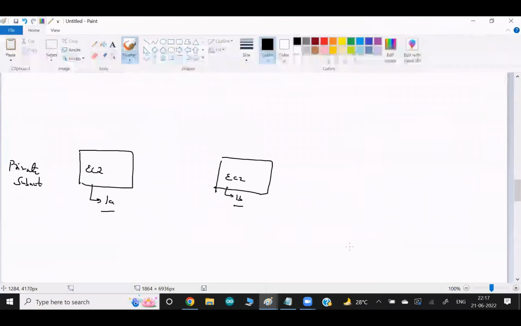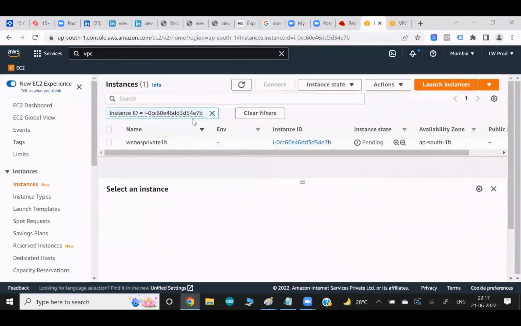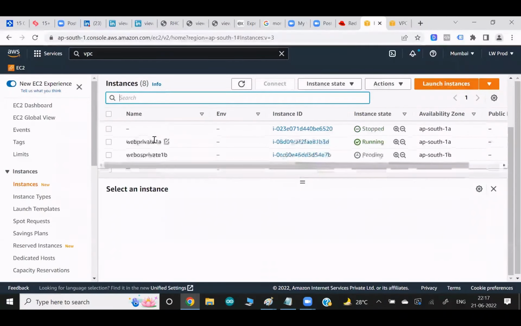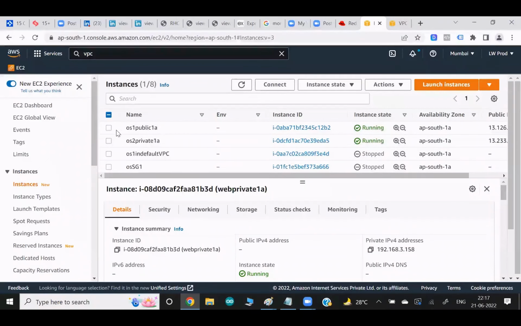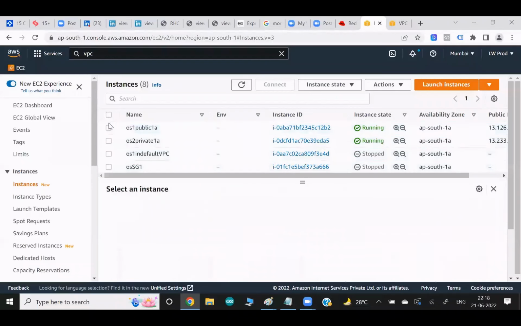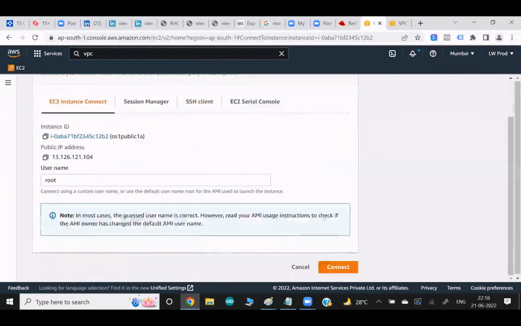Okay, one is running in 1A, one is running in 1B. Both have private IP addresses, so obviously from the outside world we won't be able to connect. But if you want to test whether it is working fine or not, the only way is with the help of a bastion host. We can use the bastion host to check the connectivity. Let me do it very quickly. We have one bastion host already running. So I'm using connect and connecting to my bastion host.